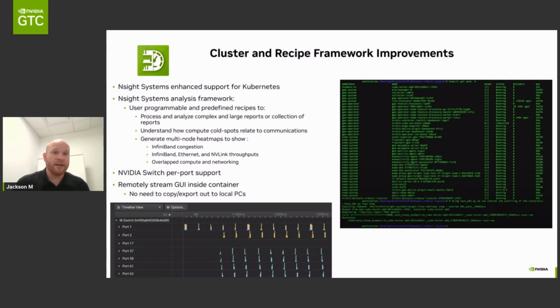In addition to that recipe framework, we've added support for Kubernetes. So now we have the ability to use a sidecar injection into your Kubernetes workload to do an Nsight Systems profile without needing to rebuild your entire Kubernetes workflow or containers. You can use a sidecar for that. We also have added NVIDIA switch per port support. So if you have one of the supported NVIDIA switches, you can see the traffic moving through those ports in your cluster.